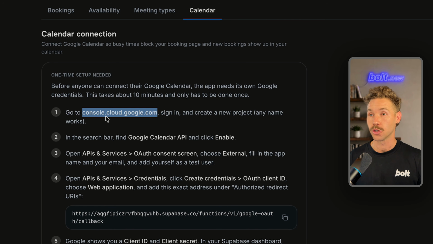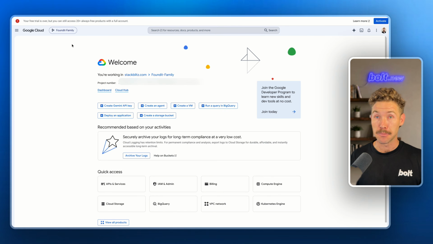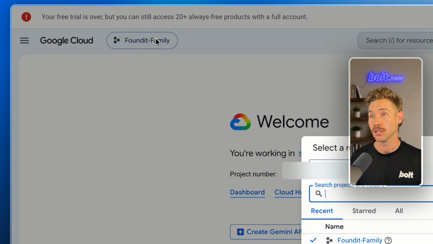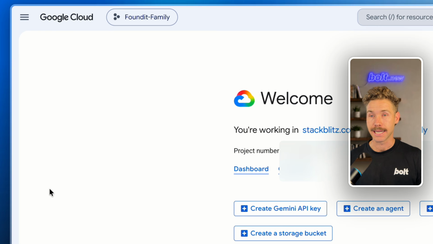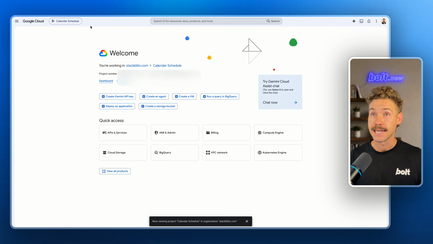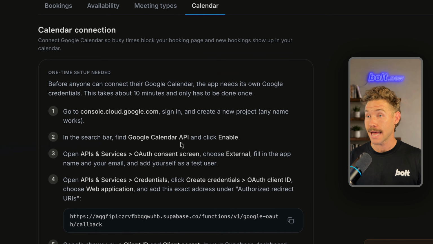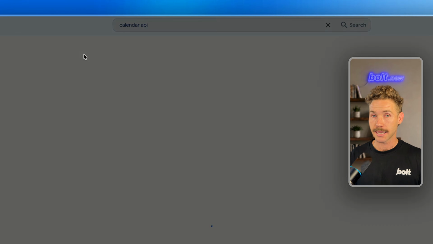Go to console.cloud.google.com, signing in. Now at the top, you can see I'm in a previous Google project, so let's create a new one. We'll call it Calendar Schedule and create. Make sure to select the project. Now we're working in the correct project. Step 2, in the search bar, find Google Calendar API. Here it is, Google Calendar API.